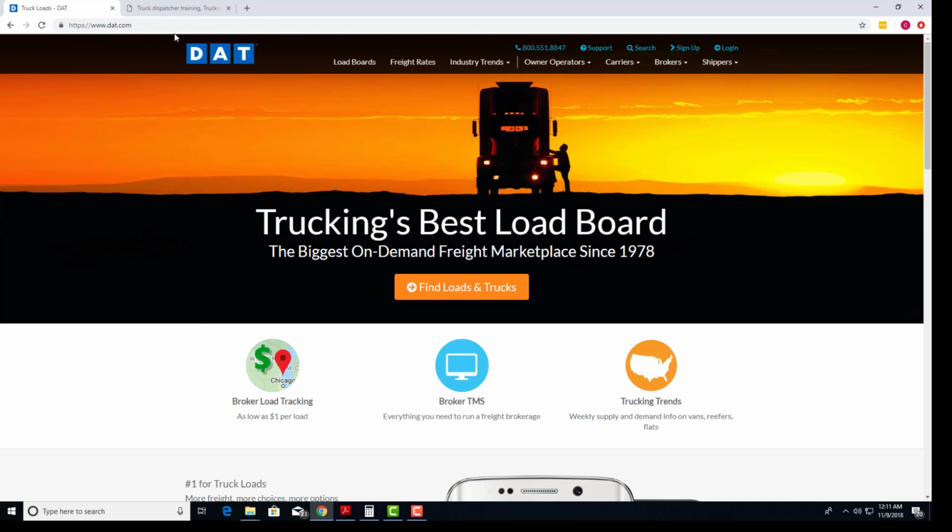So I just wanted to go ahead and share that with you guys as well, because DAT is a very well-known load board as well. And like I said, it just comes down to you as an individual, and you don't necessarily have to use any of these three. To be honest with you, you can use whatever load board you want to go ahead and use. I'll give you an example.